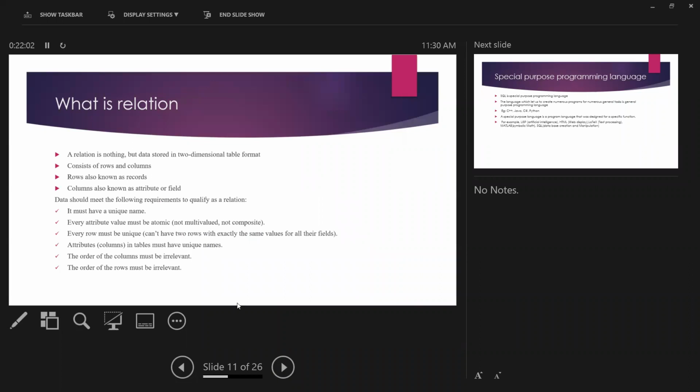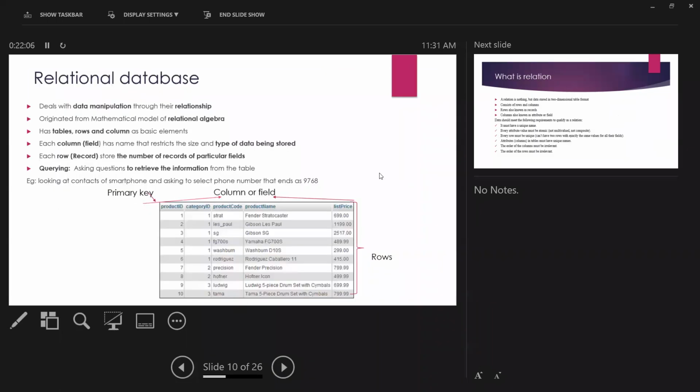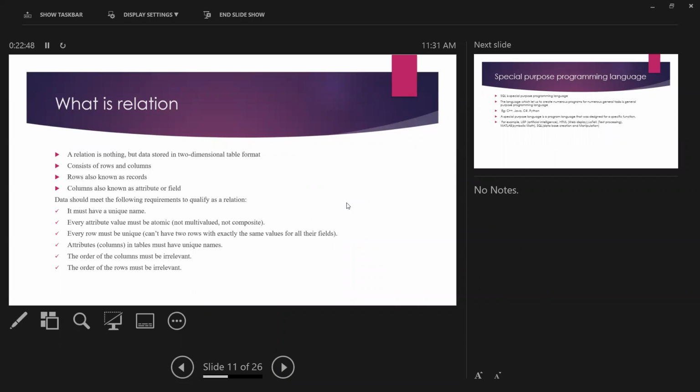And the third rule is every row should be unique. That means there should not be any repetition. So if there is product ID 3, category ID 1, product code SG, product name Gibson SG, and this price, this particular row should not be repeated anywhere else. It should be unique. That is one rule for the relational database model. Gibson SG can appear somewhere else, but the Gibson SG with the same product ID, category ID, product code, and list price should not be anywhere else. The entire row should not be copied. A few elements, a few columns can be repeated.